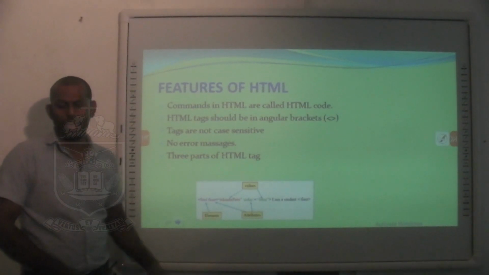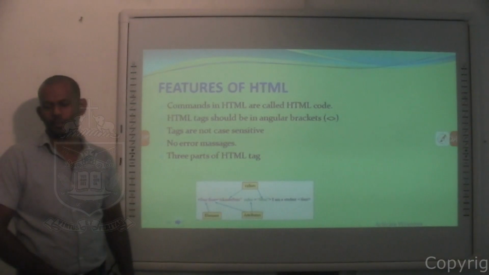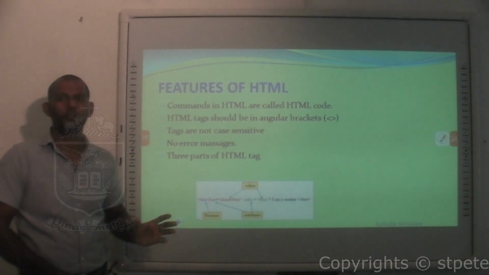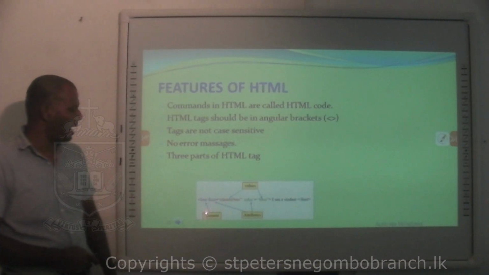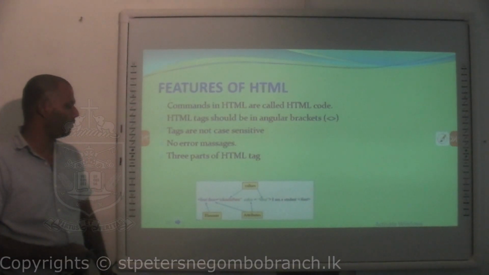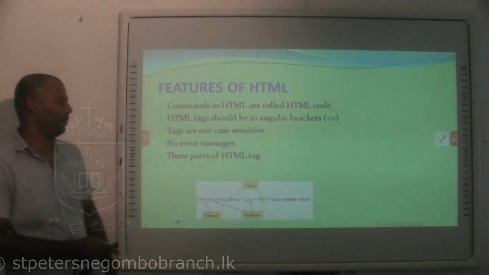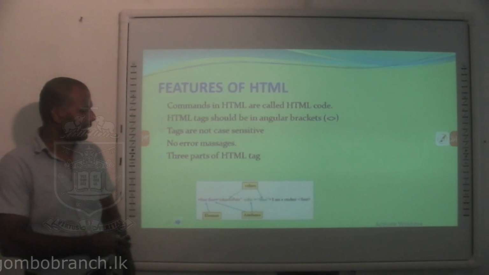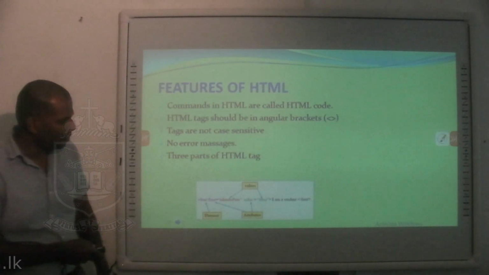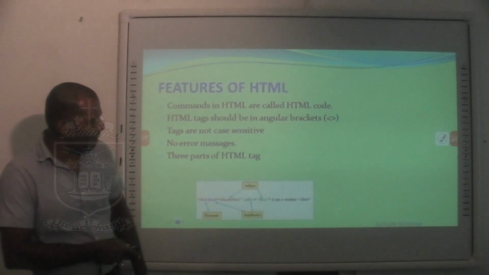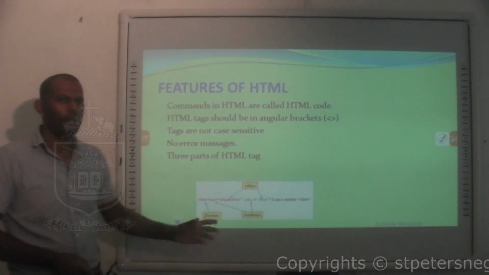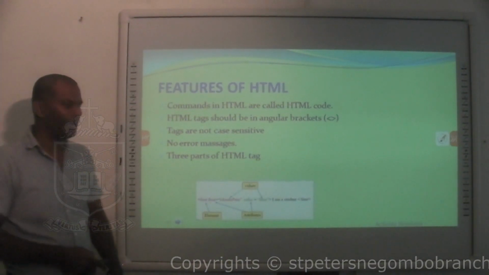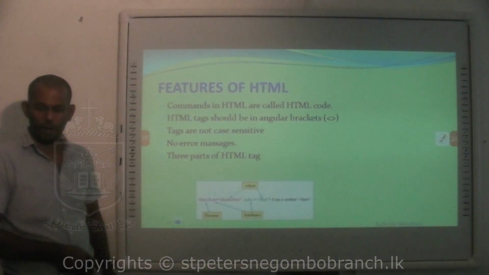And the HTML tag has three parts. What are those three parts? This is the element, the font face equals, color equals blue, and I am a student. Right. We'll see what those parts are. We identify those three parts.